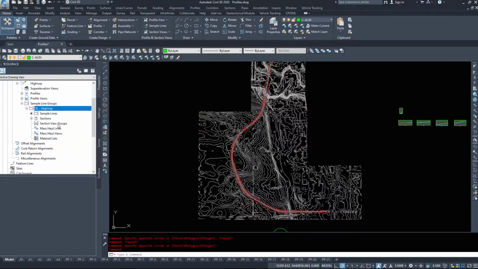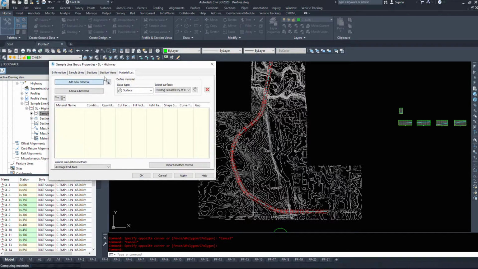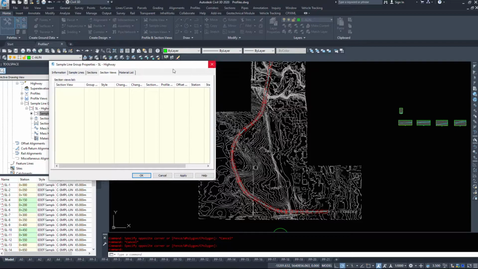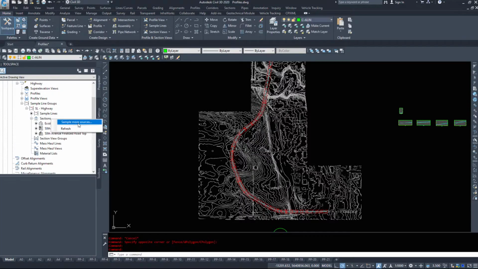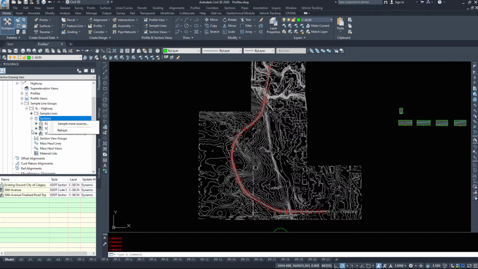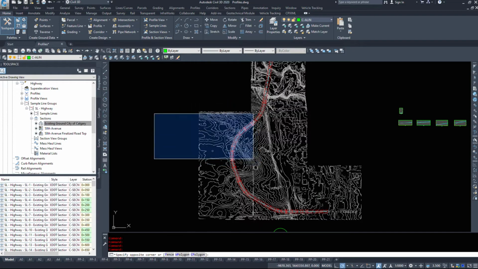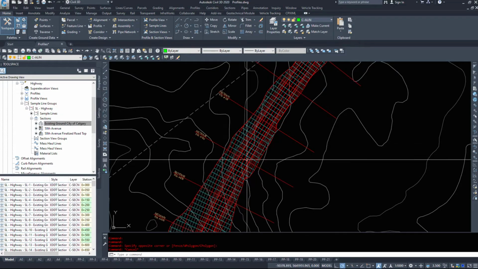So I'm going to hit OK. And take a look at my sample line group properties, which, OK, is the same thing. And then, oh, Civil 3D seems to be frozen. We can right click on here and sample more sources as well. So say we forgot to add one in.